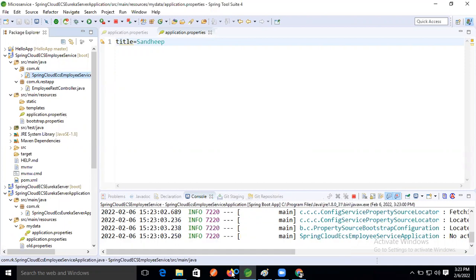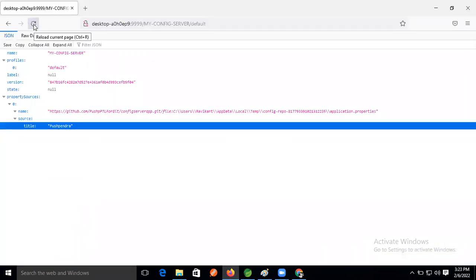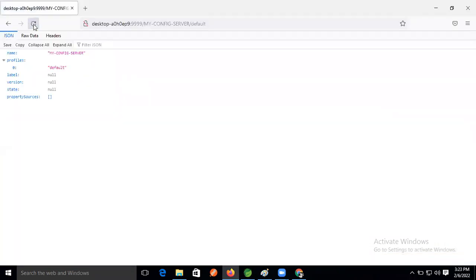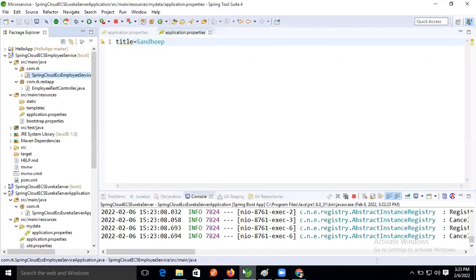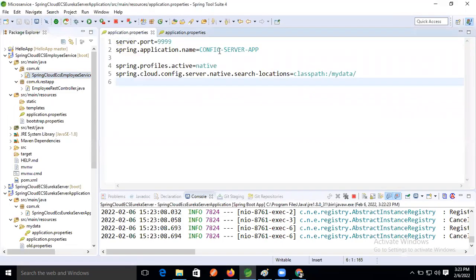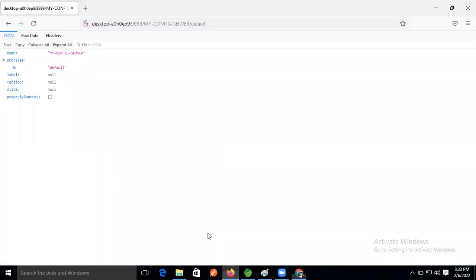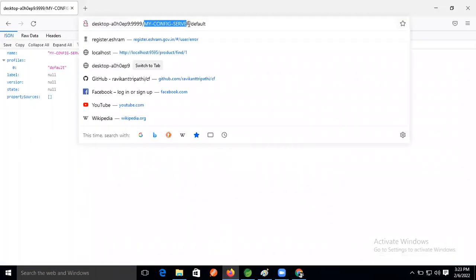Now come to the browser, just refresh it. I'm refreshing. Don't worry, it will come. No, it will not come because we have not given the application property. Open this property, config server app. Change the application name, bring the config here. Here we will change this one, right? Application.